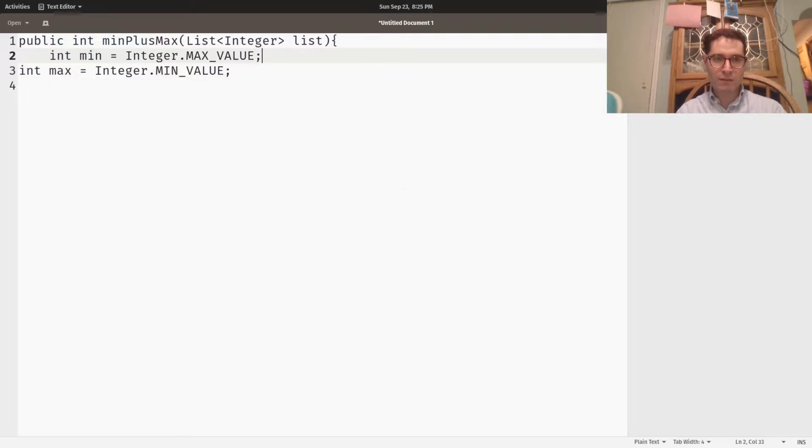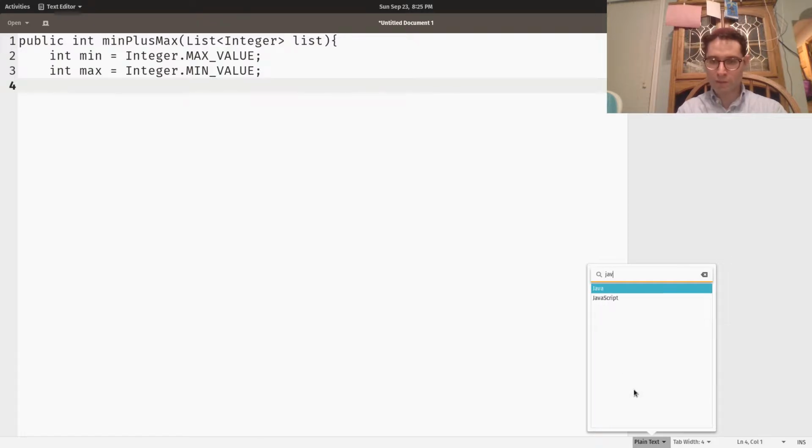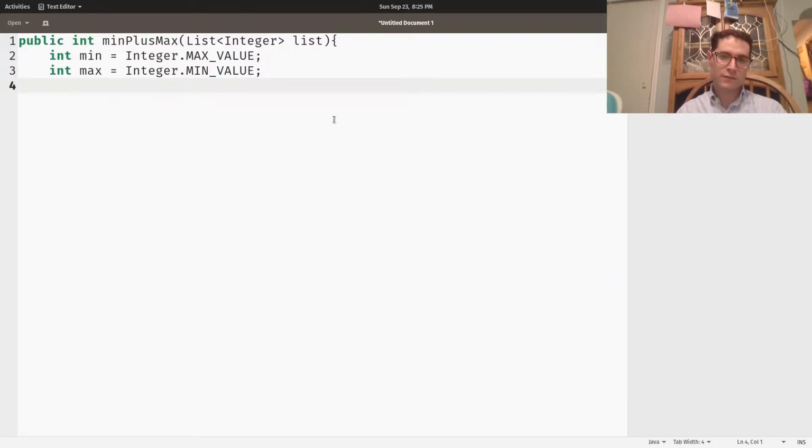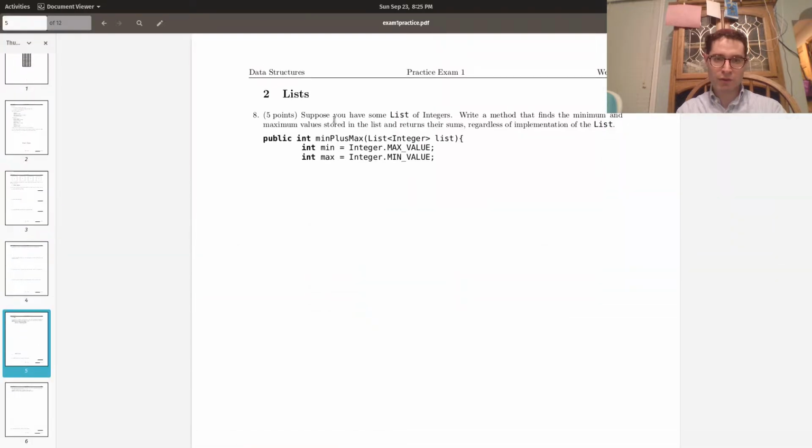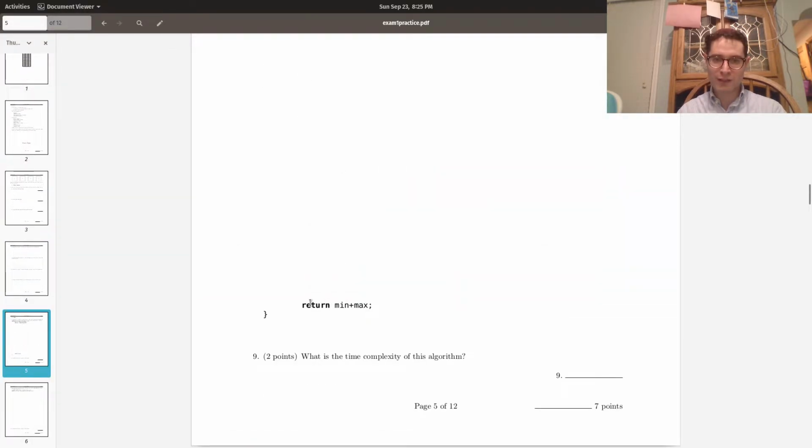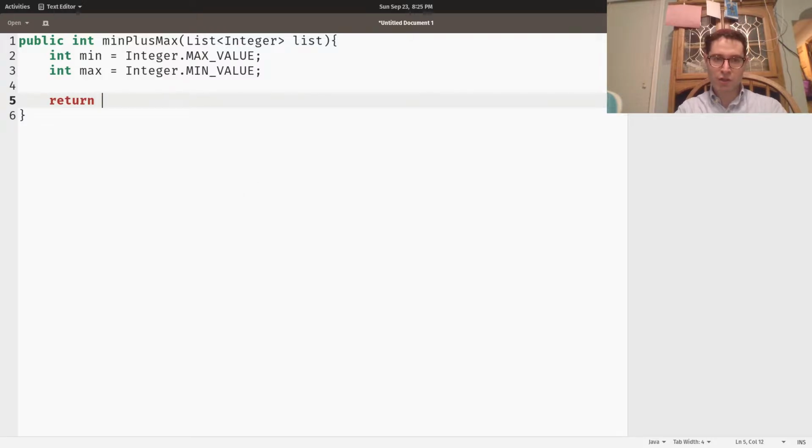Public int. And I'm going to go ahead and just, for sake of readability, do Java syntax highlighting. Okay. So this, and then I believe there was a return statement at the end. So we're finding the minimum value, the maximum value in the list, and we are returning their sum. Return min plus max. All right. So let's go ahead and do this now.